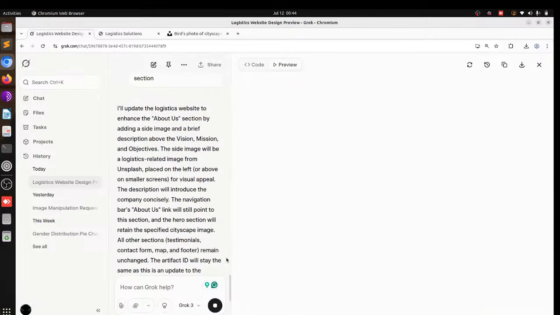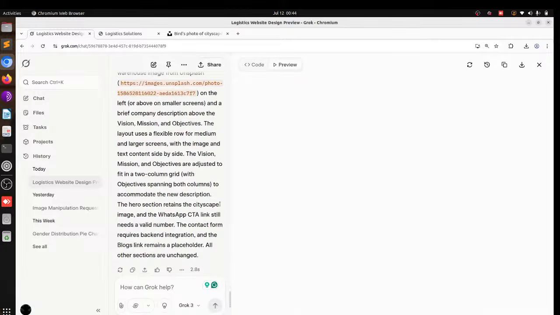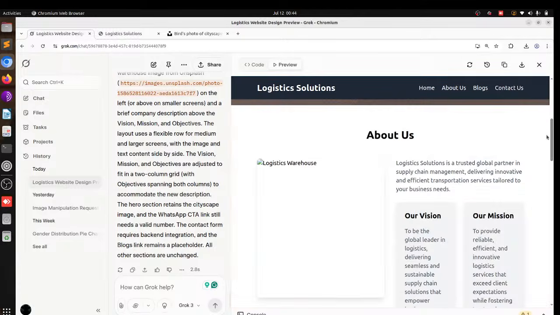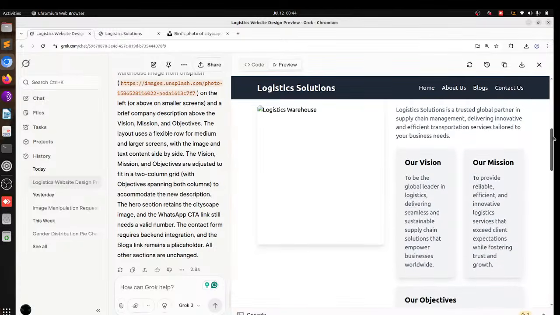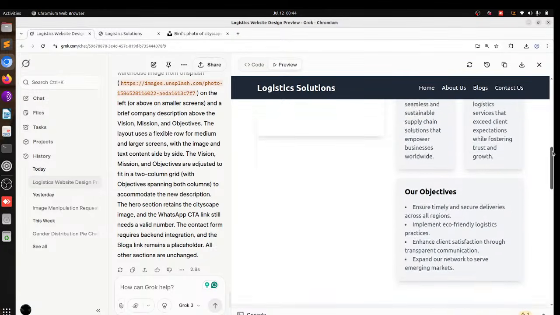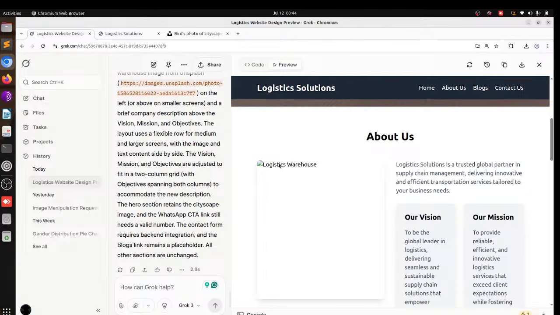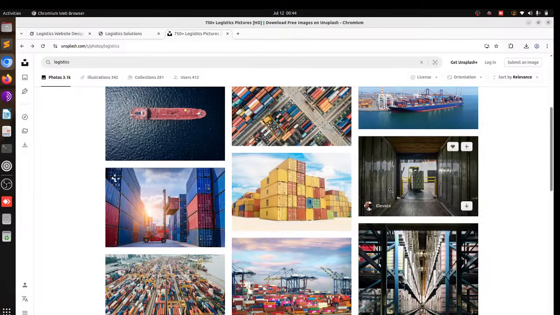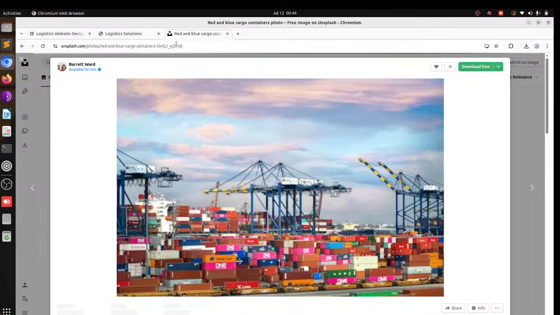Good. It's still loading. Let's see whether it comes along. GROK 3. Amazing, amazing, amazing. It's okay. In as far as we don't have an image, I'll just go to Unsplash. Let's get another image. Let's use this one. Let's pick this URL.